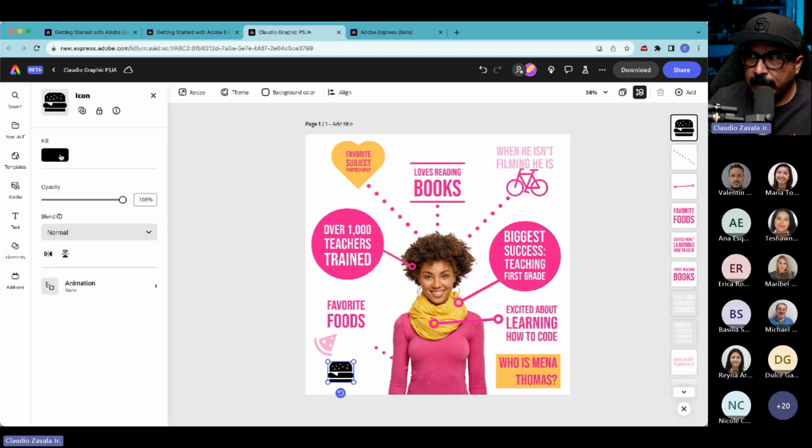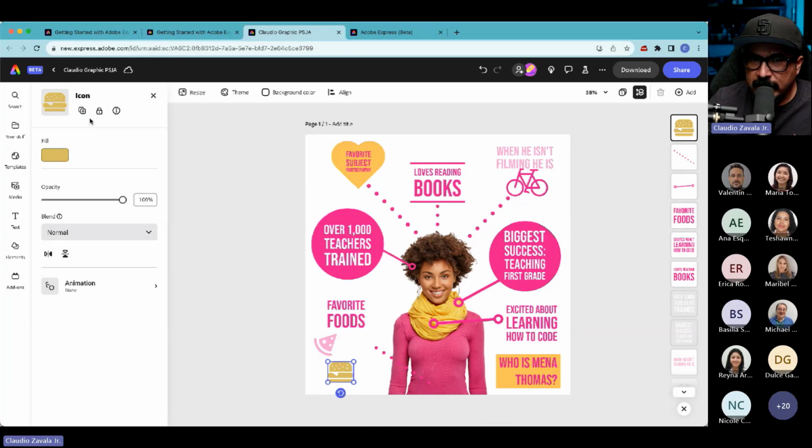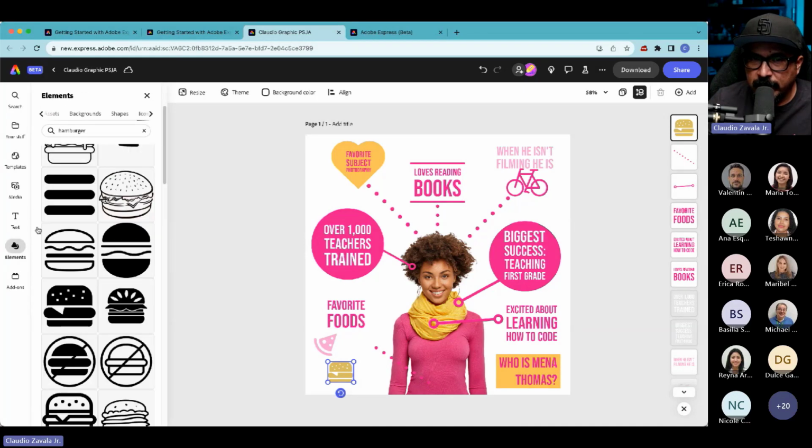I'll click on fill. Up here at the very top, whenever you click on fill, there's this little dropper. If you click on that dropper, it looks like a magnifying glass. This allows you to hover over everything and change the color. So I'm going to click on her scarf, and now my hamburger is the same color as her scarf. All right, let's continue with elements here.